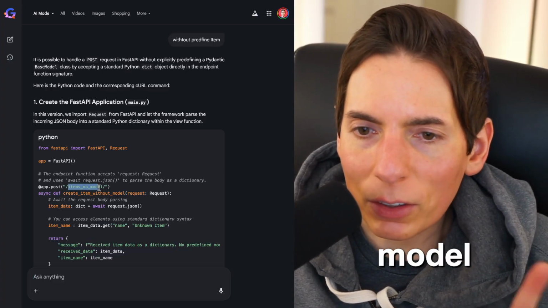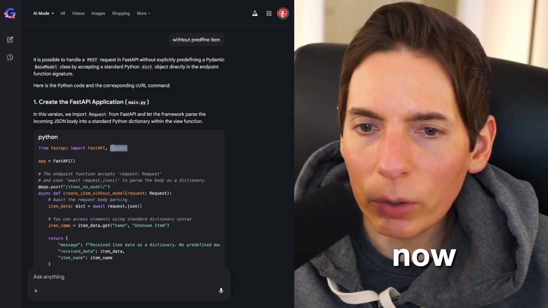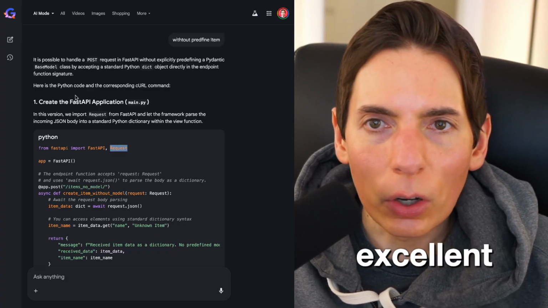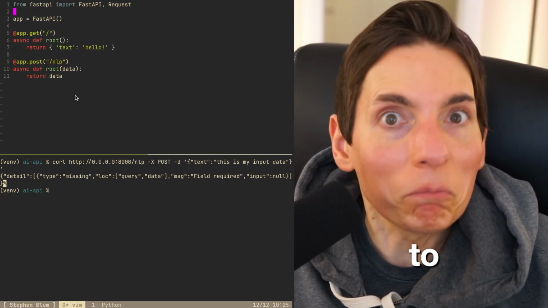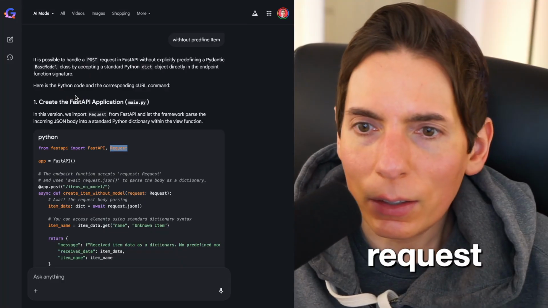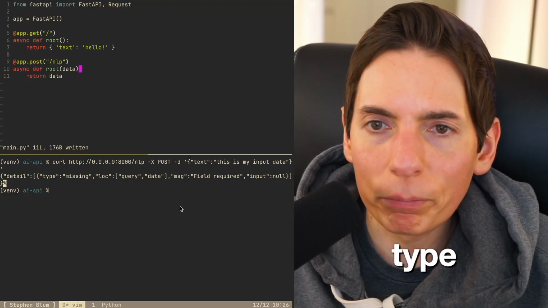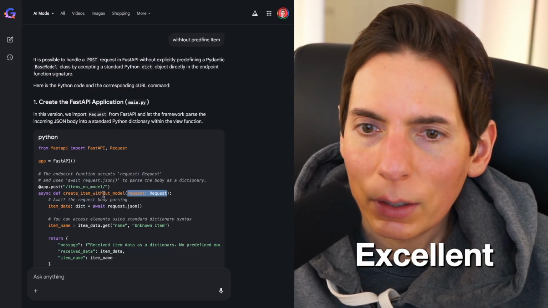Item, no model. Perfect. Okay. Request. This is what we want. Okay. Now we're into it. Excellent. So let's grab this. Go back up here. We're also showing you how to read the docs, right? So we want a request, and then we want to capture the request, which is going to be a request type. Here we go. Request type. Excellent.